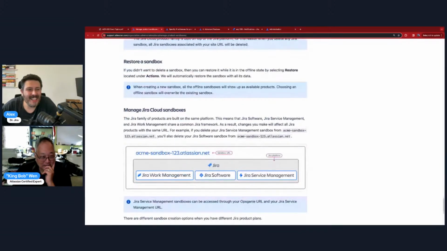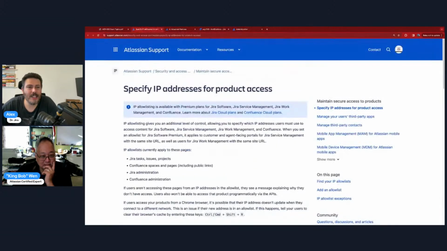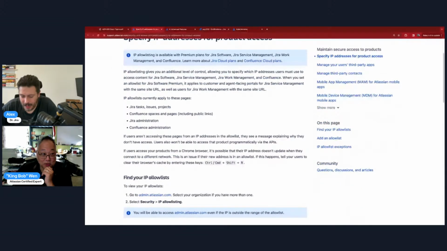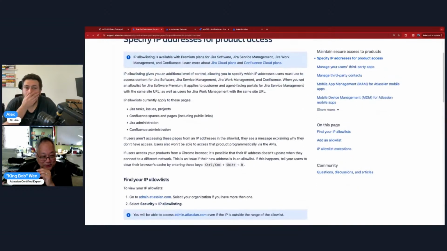All right. Let's see. I don't think there's anything special here. So let's just jump into the last section, which is specify IP addresses for product access. Yes. This is something I've never done. This is golden. This is so Alex accuses me of trying to upsell to premium. And I admit that I do that, but that's because some of the features in premium are really nice features to have. This is one of those.